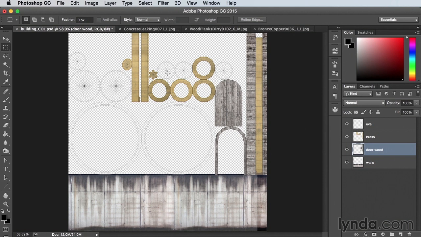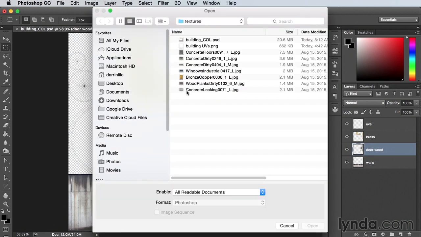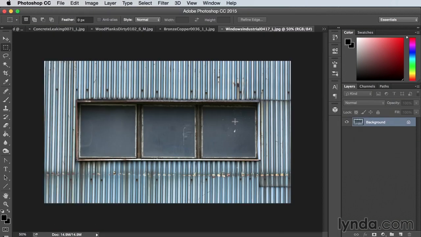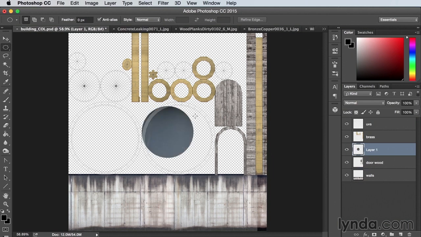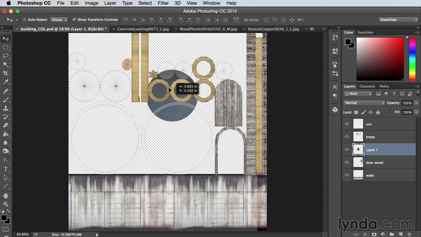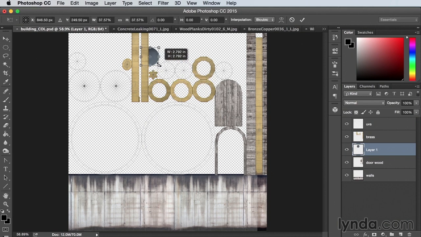Now these islands here are the actual window panes for the windows. So I've got a texture I can use for that. I'll go to File, Open, and bring in this window texture that I downloaded from CG Textures. For this, I'll change my marquee tool to an elliptical tool, and I'll press Shift and click and drag a circle out for the window. And I'll press Control or Command C, go back to my original document and paste this in. And now I can move this over and scale it to size.